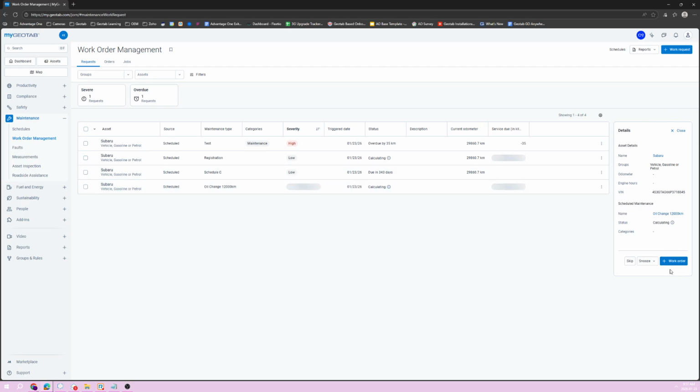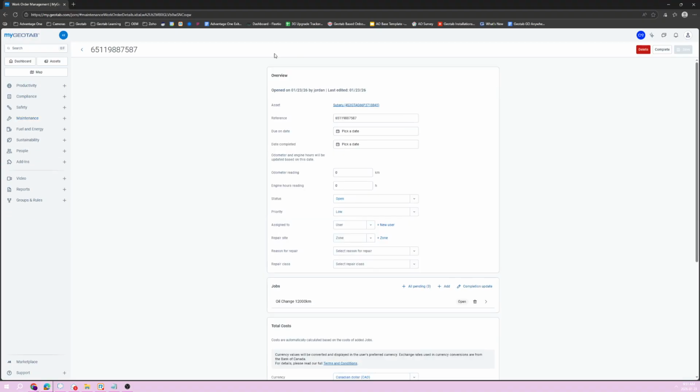What I can do now is choose to skip this work order entirely. I can snooze this for 1 day, 7 days, or 30 days, meaning that this will come back after that timeline has been met, or I can create a work order from this. I'll go ahead and press this work order button. Doing so will load up a new page specific to a work order.